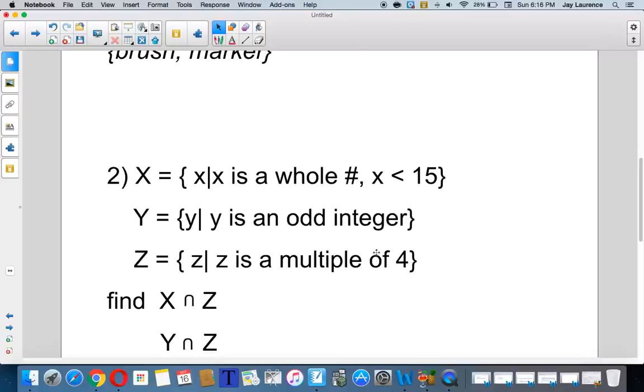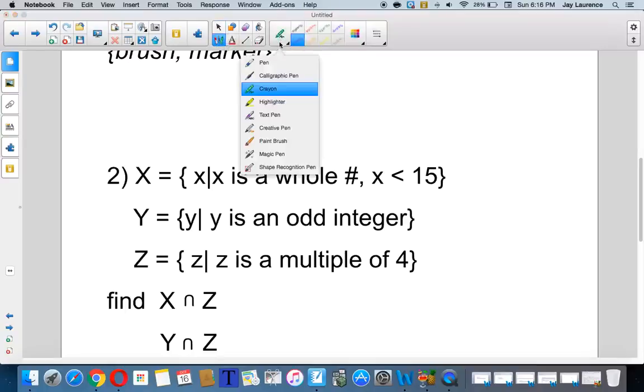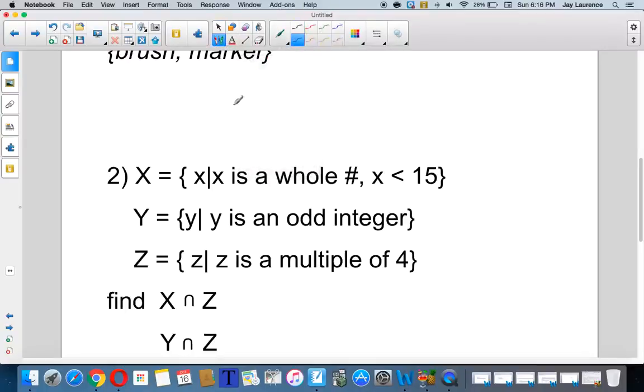All right, so let's check this out here. X equals the set of X, where X is a whole number less than 15. So if I wanted to think about X in actual numbers, it's a whole number, so I could start with 0, and I go 1, 2, 3.